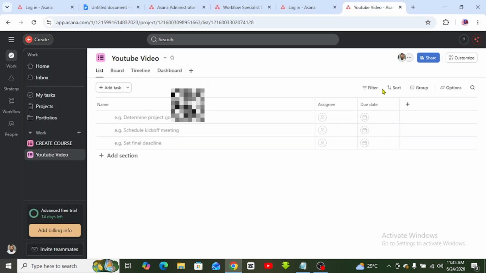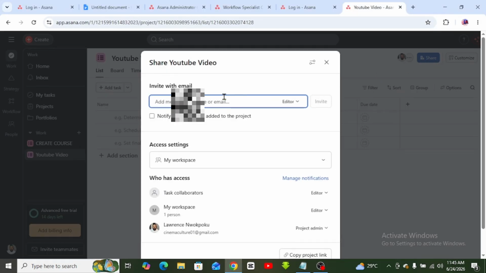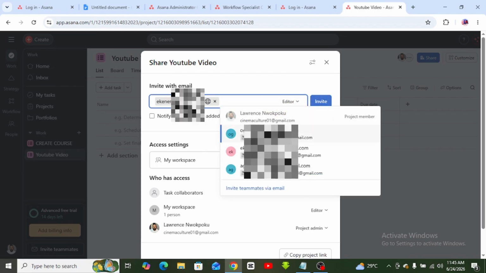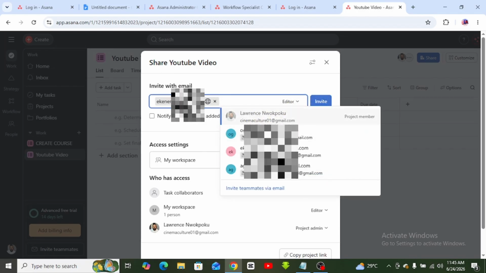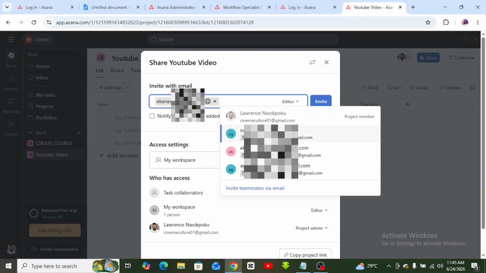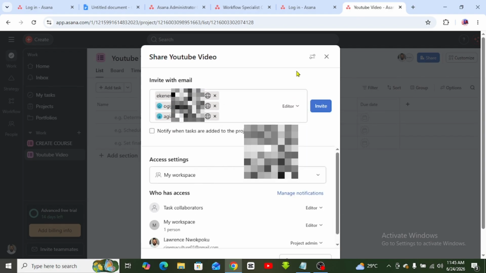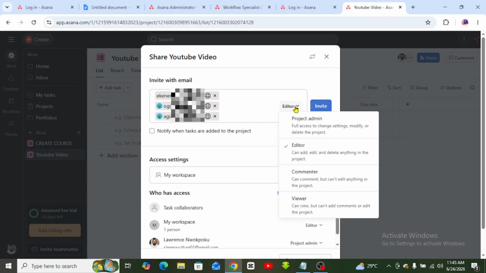So I'll click here, share, and then add Ekene here. Okay. So I've added them in my other project. So I will simply add this person, and then I'll add this person. And then I'll click invite. Look at here. It's asking me to give them permission. What can they do in this project?